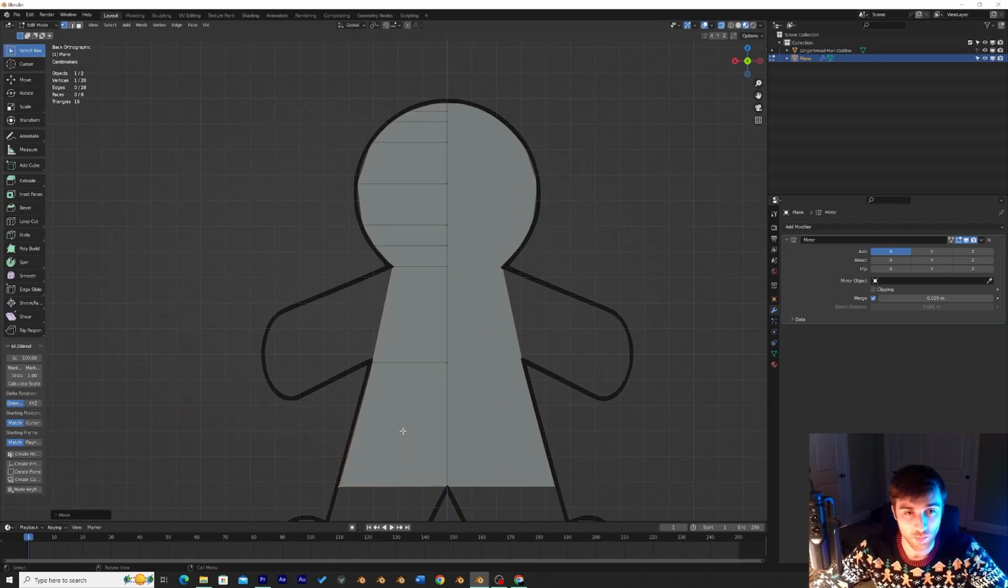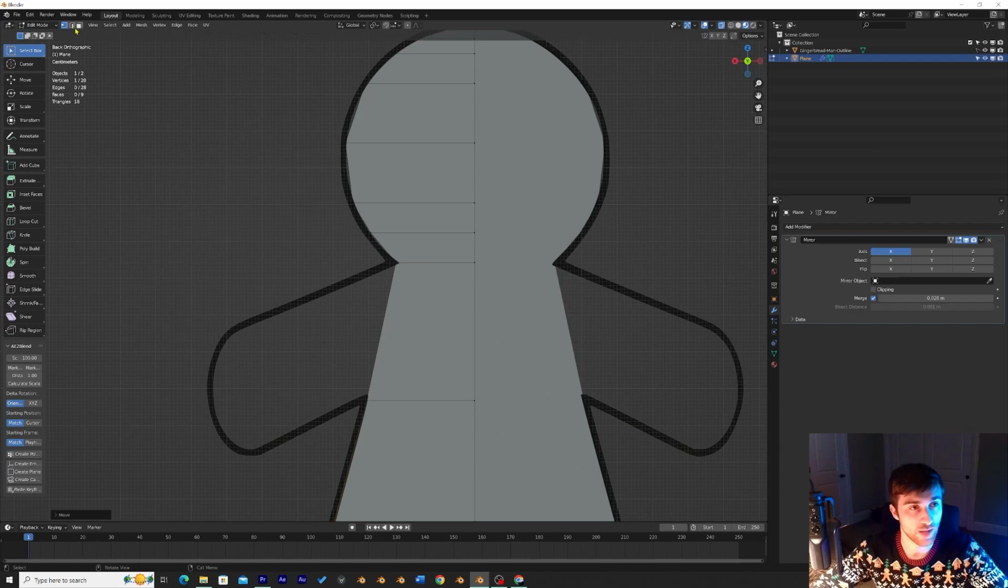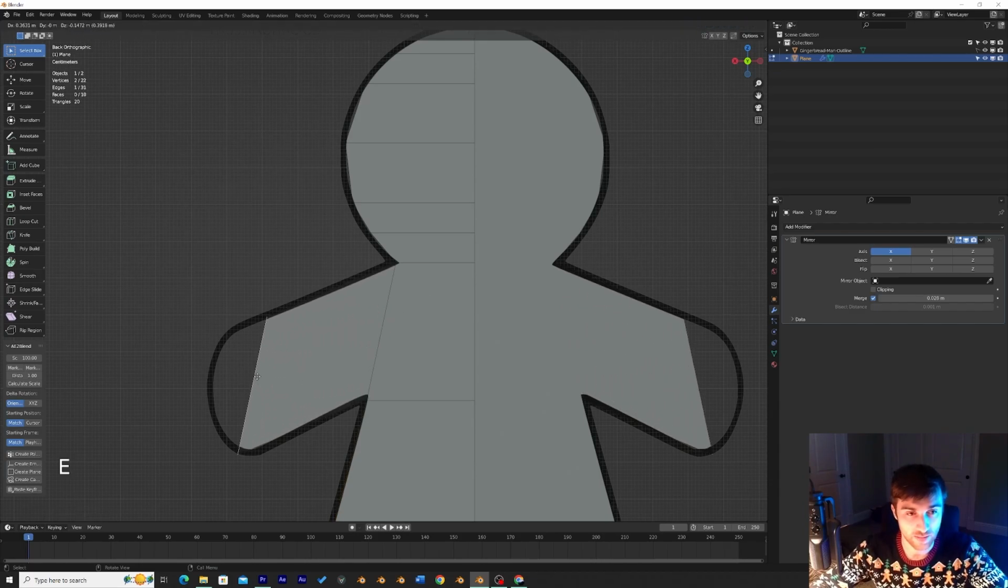So let's do the arms while I'm thinking about it. I'm going to go to edge select mode. I'm going to say E, and it's not going to look that good for a second, but that's okay. I'm just going to go right here. I'm going to go to vertex select mode. I'm going to click on this one little vertex that's pointing out, and kind of get that back in a square shape.